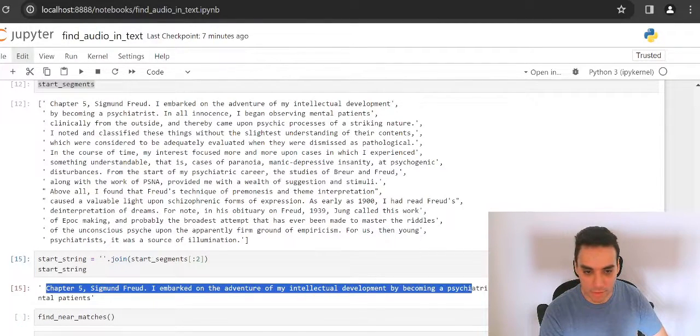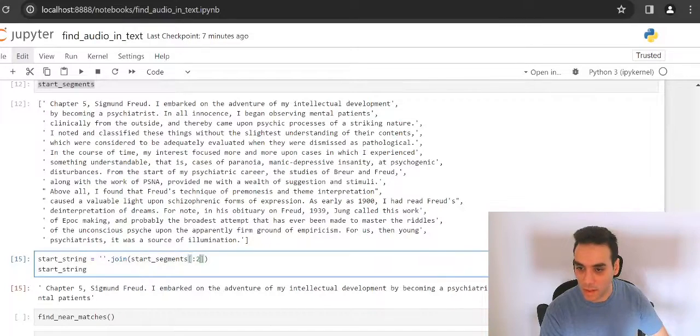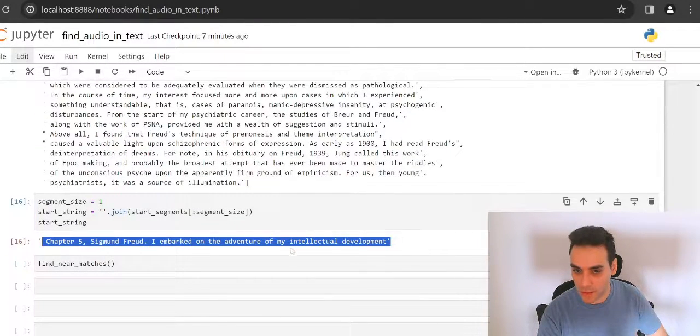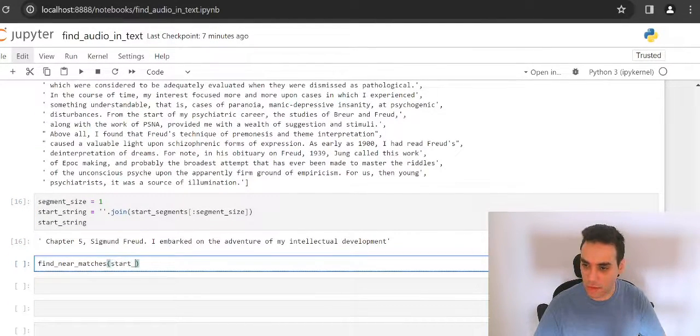So this is what it's going to look like: chapter 5, first sentence, second segment. I'll start with the first, so I can put it as a segment size parameter we can set. For now it's 1. Okay, so let's find this part from ASR, the start string, in the book.